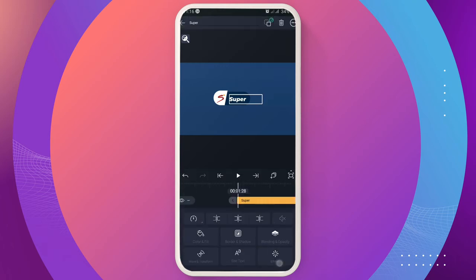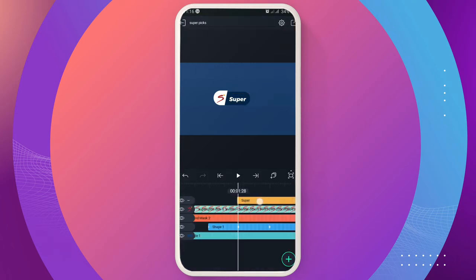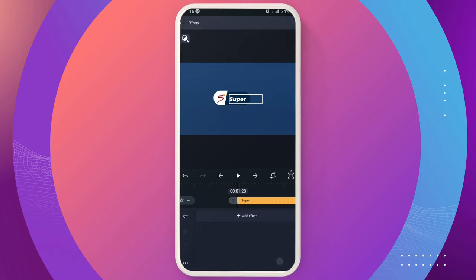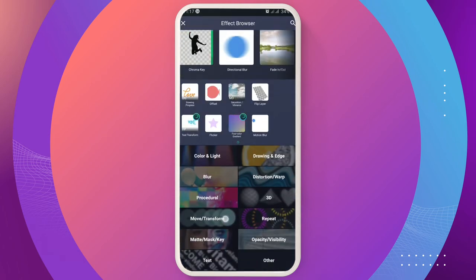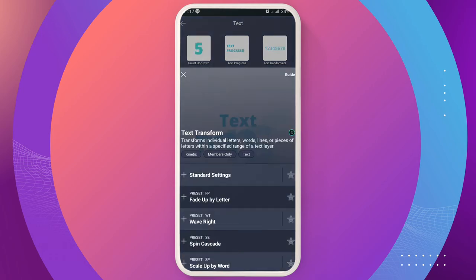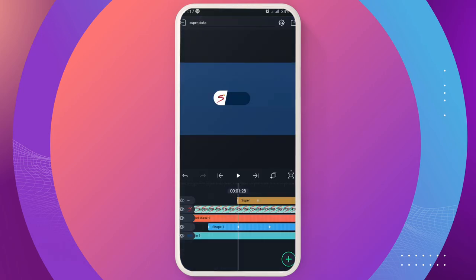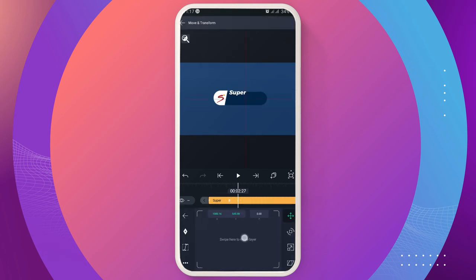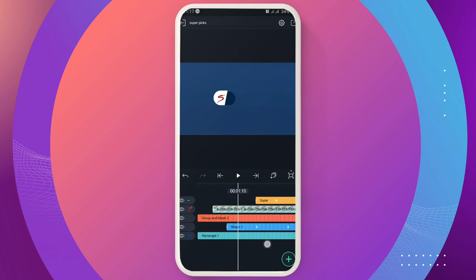So all we need to do now is click on your text, effect, add effect and go to text, click on text animation and fade up by letter like that. So we'll have something like this. Alright, so all you need to do now is just adjust it to the point where you want it to be, and you can just blow it up if you want to. Okay, so you don't have to if you don't want to. Okay, so that's it, guys.